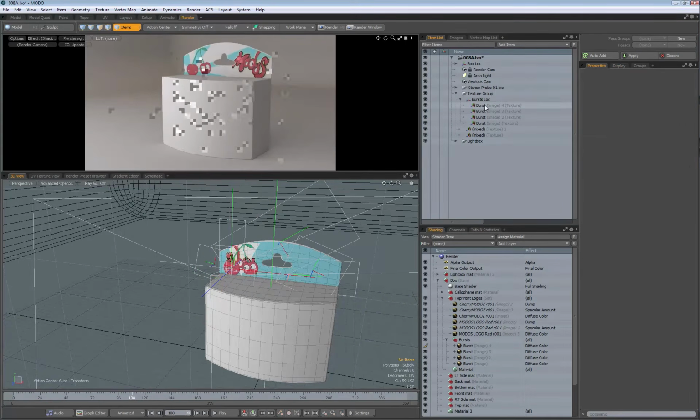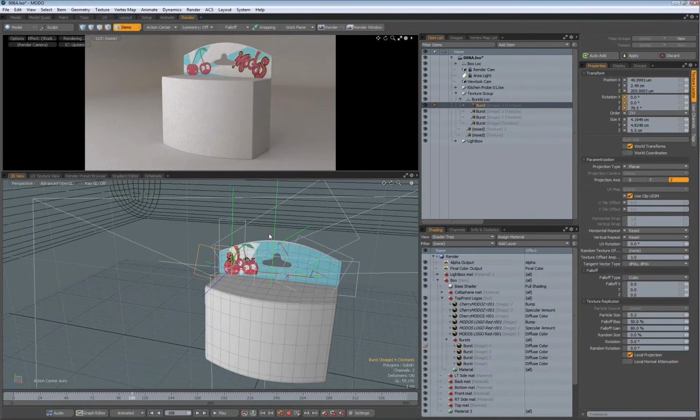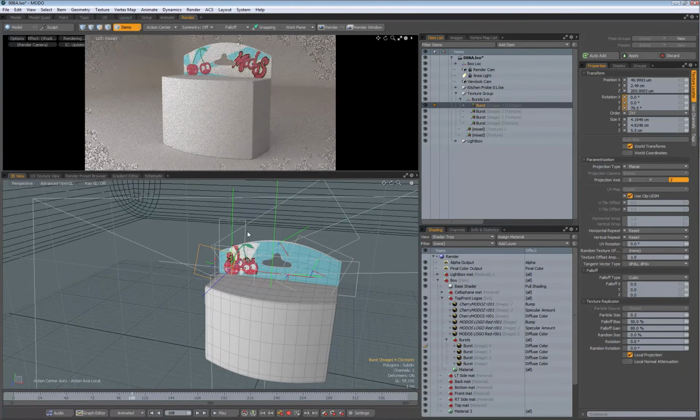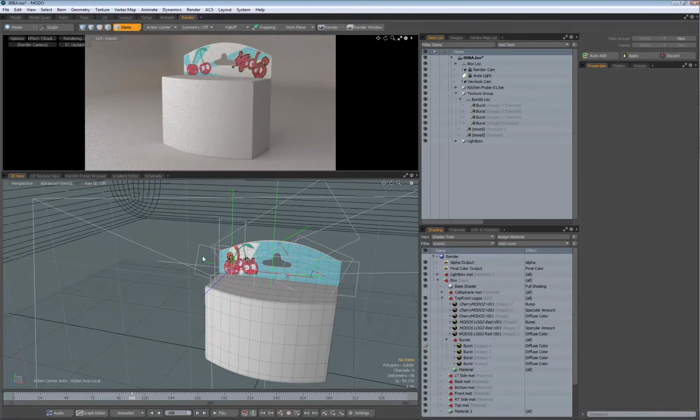And now that we've done this, we can rotate each one of these texture locators on their own axis with the local action center. So we can rotate like so, or we can rotate them all together at the same time. It gives us a little more control over what we're doing in our scene if we need to modify them.